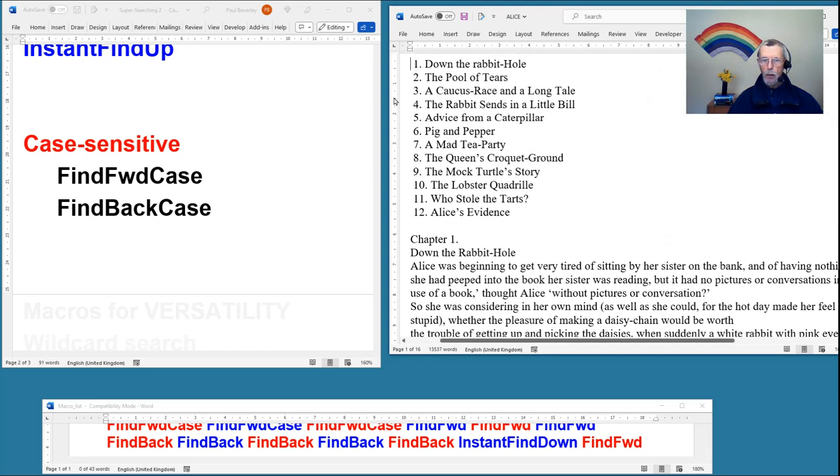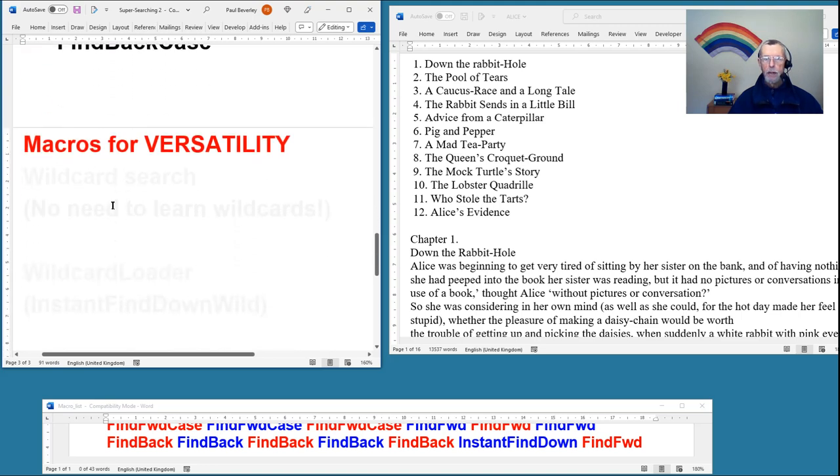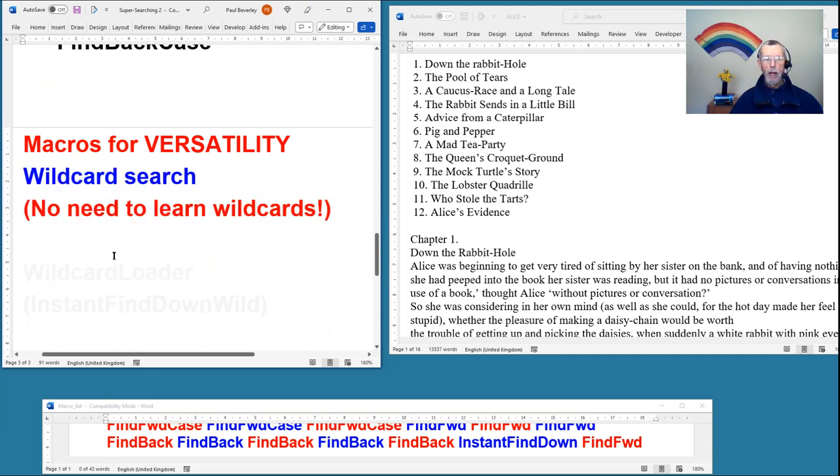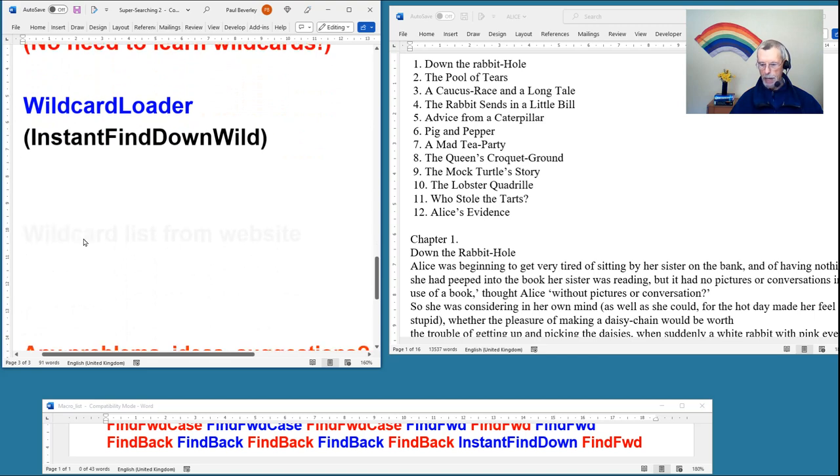Okay, now then we want macros for versatility. So for this one we're going to want to use wildcard search, but don't worry, you don't have to learn how to do the wildcarding. That's not a problem. So the macro we're going to use is called WildcardLoader, so that will load the wildcards into the find box. And there's also another one, instant find down while, but we won't need that for now, but we'll look at that next time.